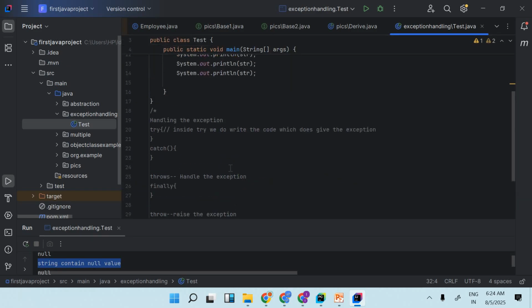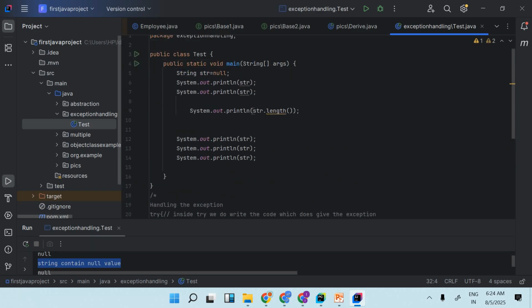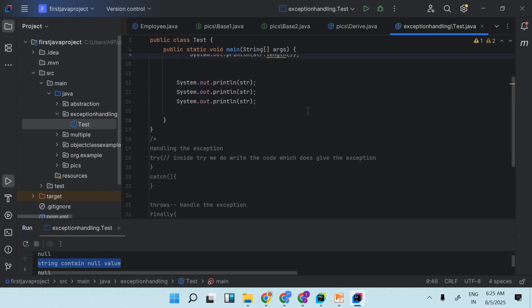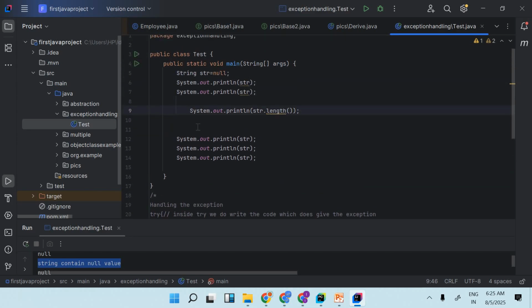So here in this scenario, I am writing str.length. At this moment, with str.length, what happened? It is not handling actually. I am not handling it. I am not writing a try catch block, but still the code is going to compile. There is no problem on it. Compile means there is no error on it, right?